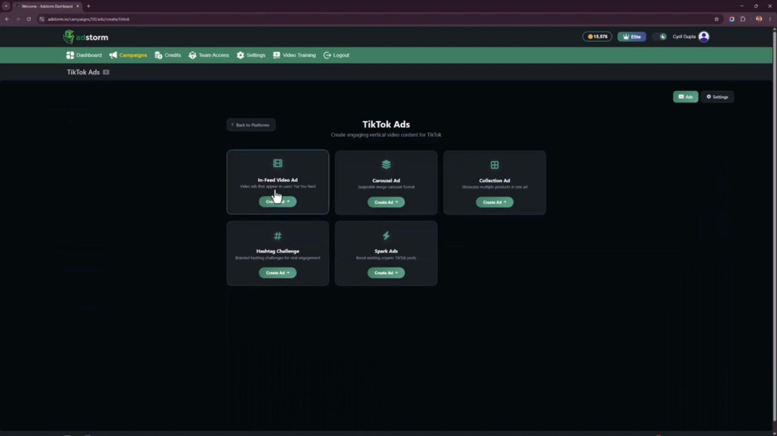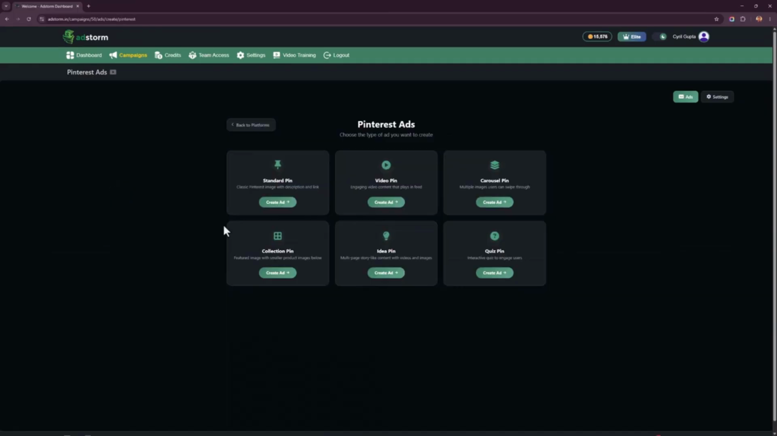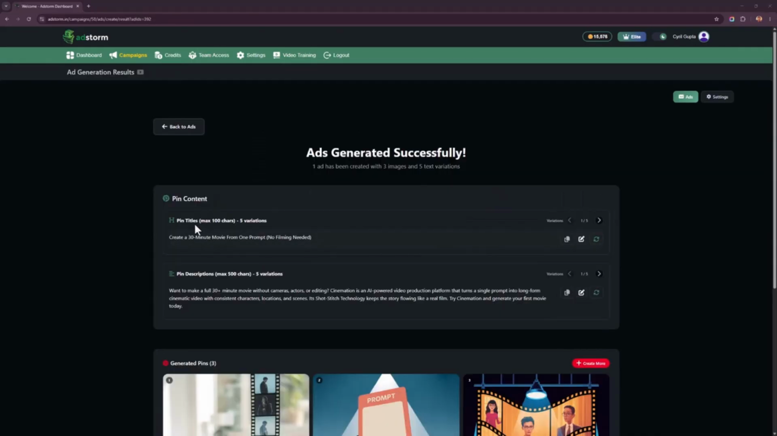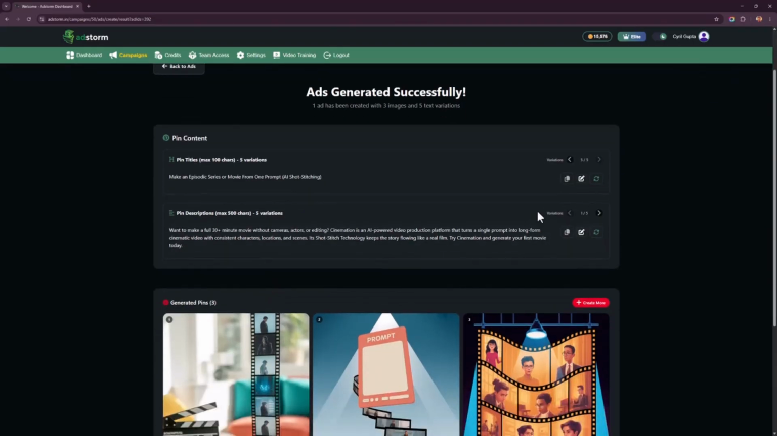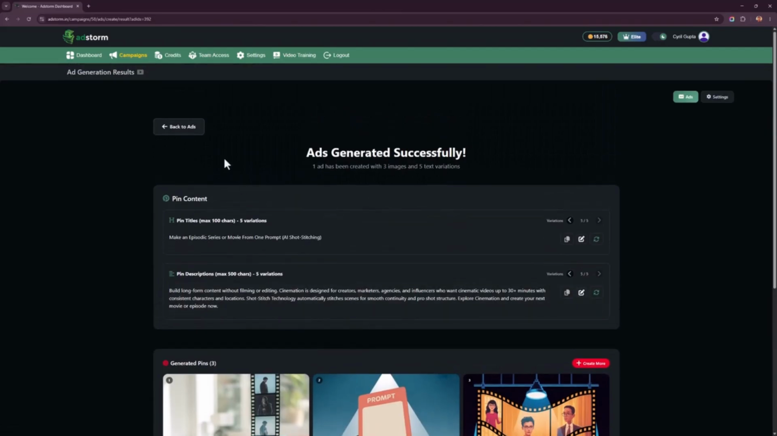On TikTok, it can create in-feed video ads, carousel ads, collection ads, hashtag challenge advertisements, spark ads. So yes, you can exploit the best qualities of every single platform out there. On Pinterest, it can make standard pins, video pins, carousel pins, collection pins, idea pins, and quiz pins, right? Let me make a quick pin to show you. And there you have it, 5 different pin title options that you can use in Pinterest, because it supports 5 different options and 5 different pin descriptions, and of course 3 different pin designs. So just what Pinterest needs.